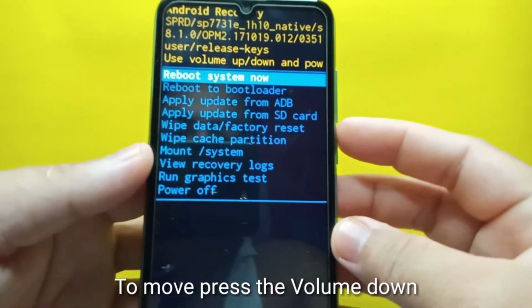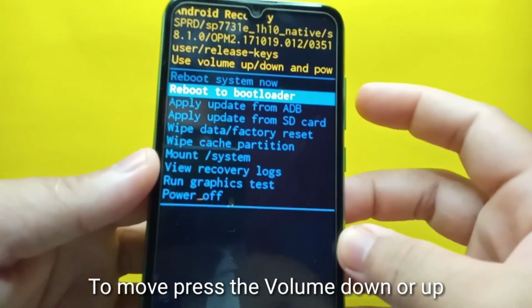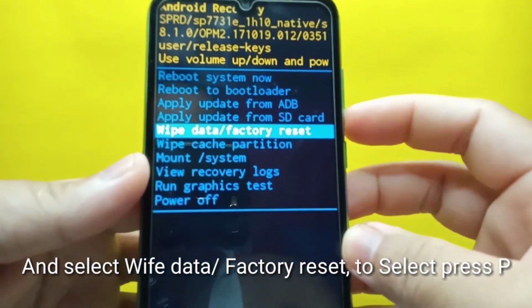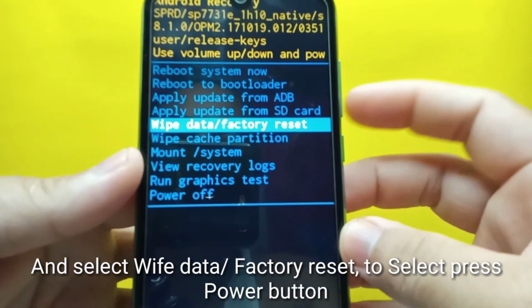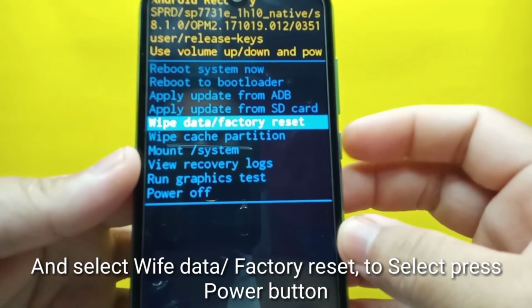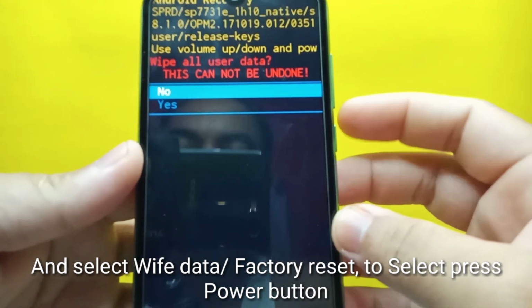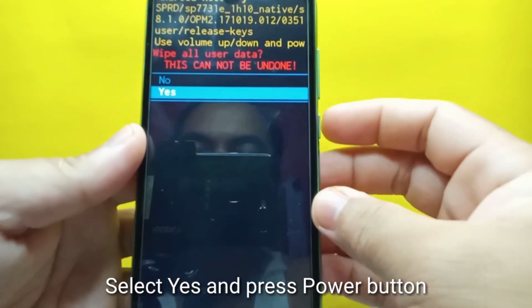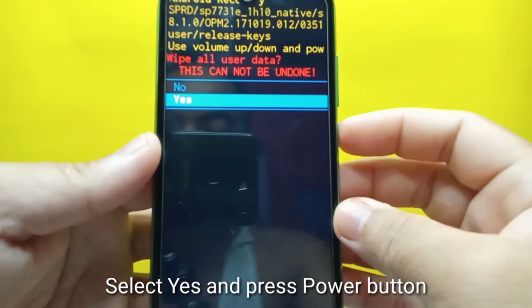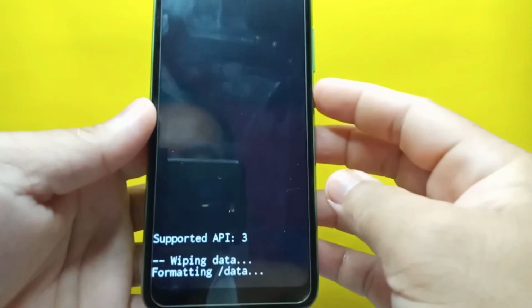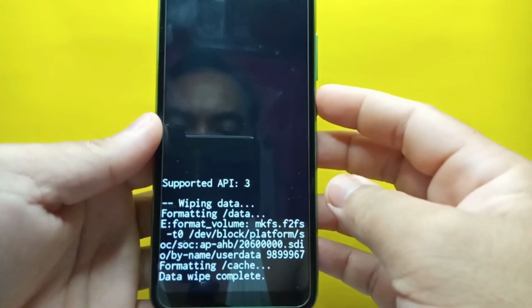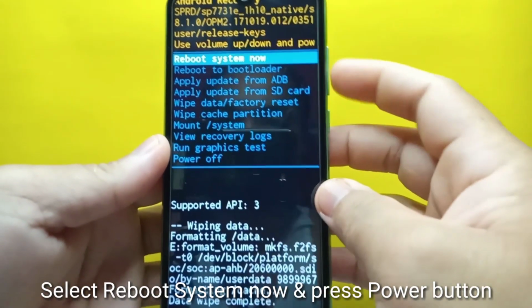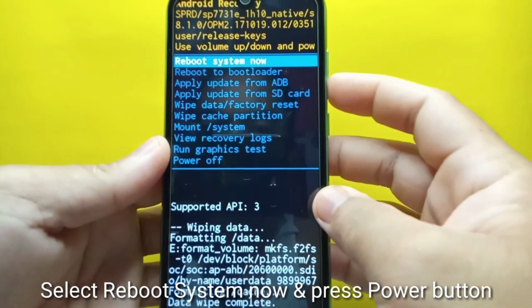To move, press the volume down or up, and select wipe data or factory reset. After you select, press the power button to confirm. Then select yes and press the power button again. After that, select reboot and press OK or the power button.